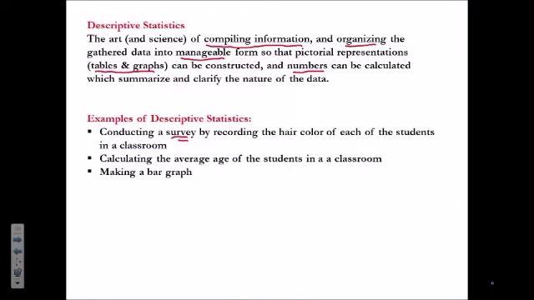Examples of doing descriptive statistics: conducting a survey where you're recording the hair color of people in the classroom, calculating the average age of the students in the classroom, making a bar graph to show how many people have black hair, how many people have brown hair, how many people have blonde hair, and so on. These are all examples of descriptive statistics.